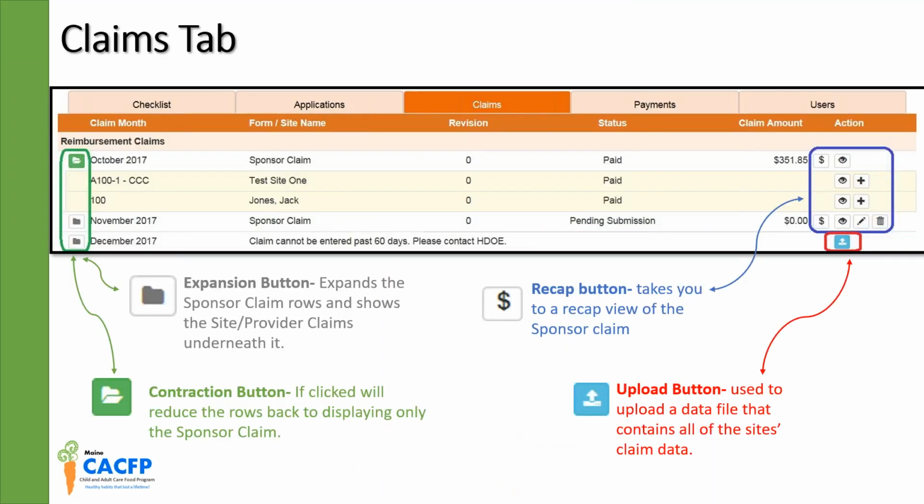So this is what the claim tab should look like once you have an approved agreement. Right now, you'll probably only be able to see October 2020 because that's the only claim that you'll be allowed to put in since it's the beginning of the claim year. The Claims tab is where you create and edit sponsor and site provider claims.